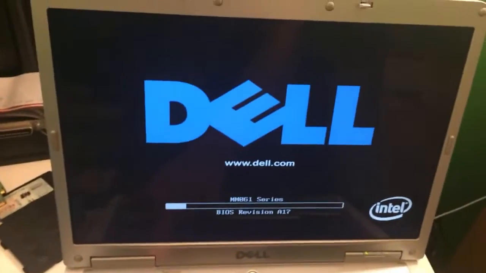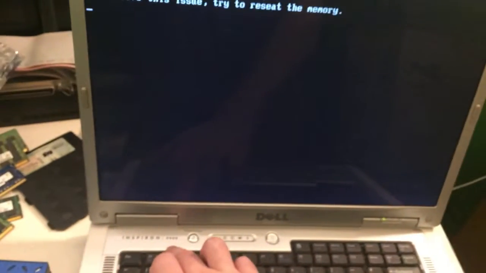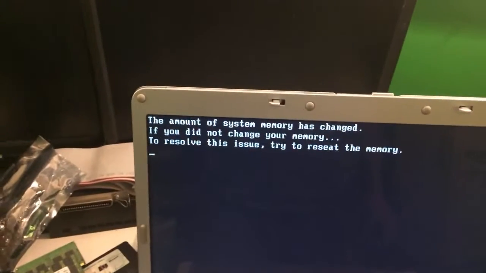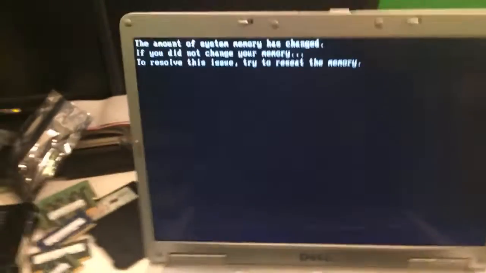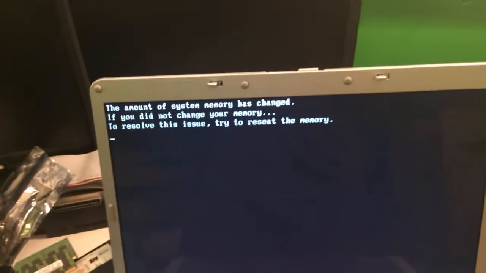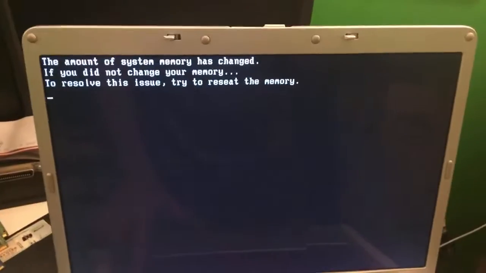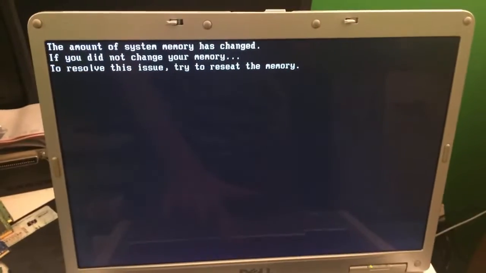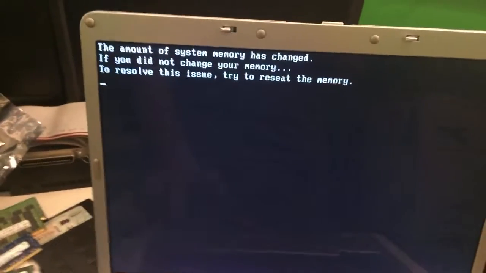Holy crap. Maybe not. The amount of system memory has changed. If you want to resolve this issue, try to reseat the memory. Ha! Are you going to let me into setup? Wow. It hasn't locked up. It's just sitting here and taking forever. Come on. Let me into setup, damn it.